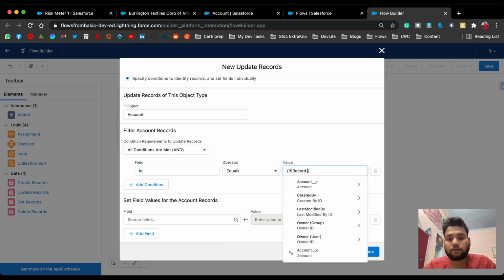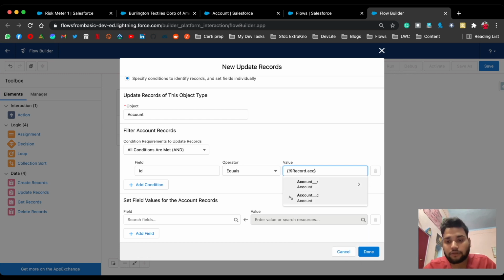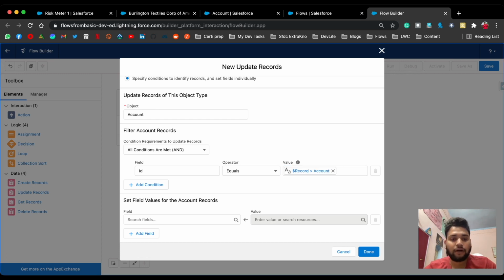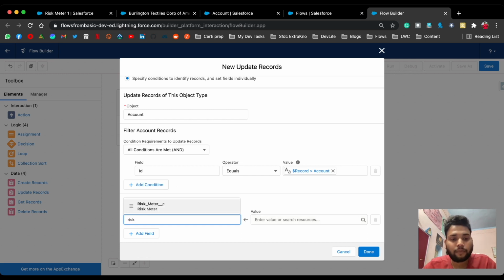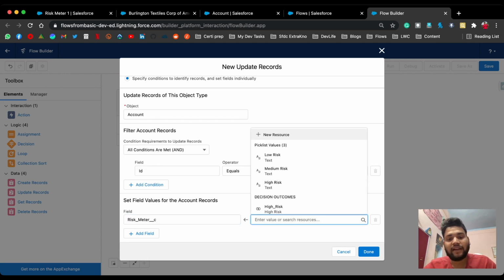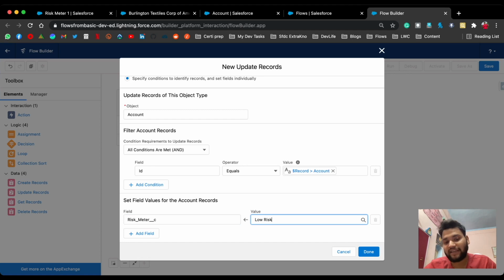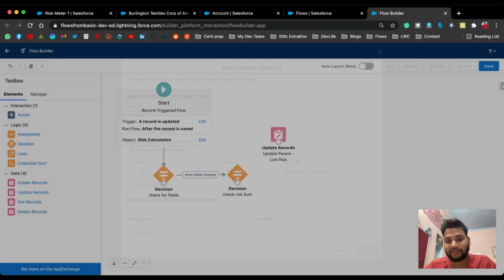record dot account. So basically it's a lookup field on a child object with account. So from there we can simply fetch our account, and here we are updating the records. So we have a field which is risk meter, which is a pick list field, and select low risk here and simply click done.